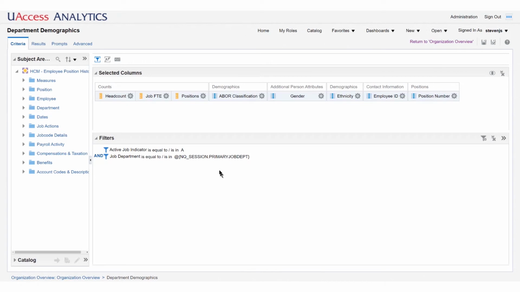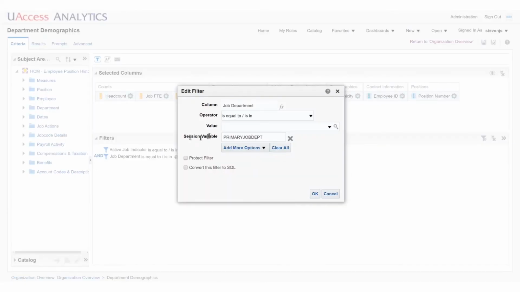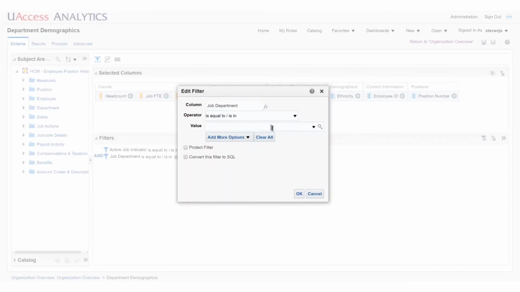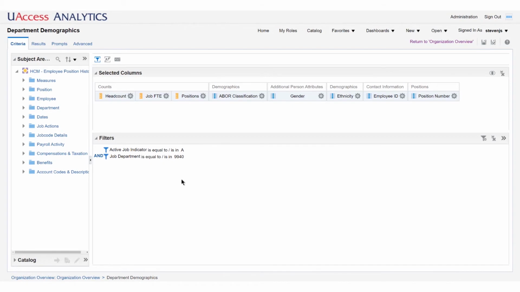And again, if I really need to, I can hover over this filter as well and edit the filter. And I can get rid of that session variable, and I can actually type my job department into this field, making sure that I get the right values. In this case, it's a numeric value. I know my department is department 9940, so I can simply type that in there, and now this filter is always set to my department. So that's the first cleanup that I'm going to do.